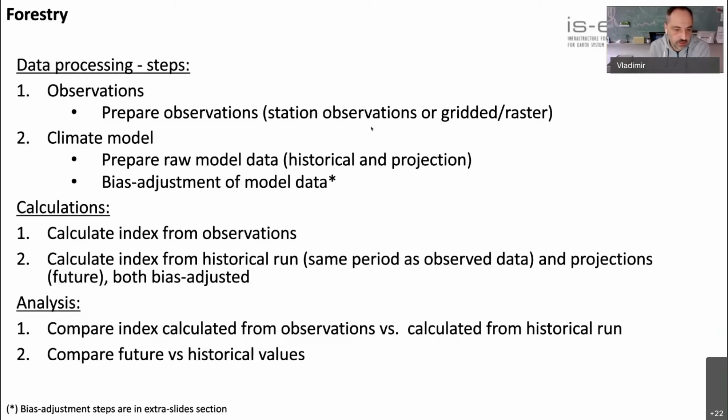After this, you can calculate your index from observations, and after that, calculate the index from the historical run. Then you can calculate for the future. When you calculate using data from the regional climate model, you should use the bias adjusted data. Finally, you can compare your calculation from observations and from the historical run. This is the first step to check how the results obtained from the model data compare with observed conditions, and then you can compare the future with historical values.